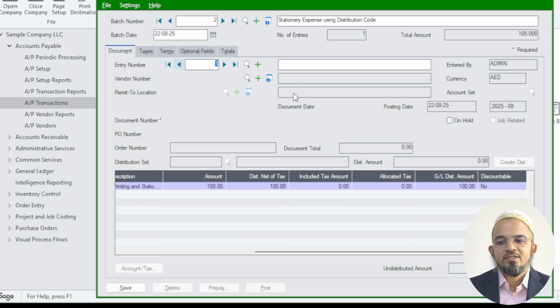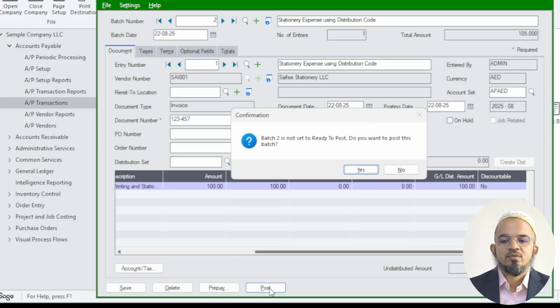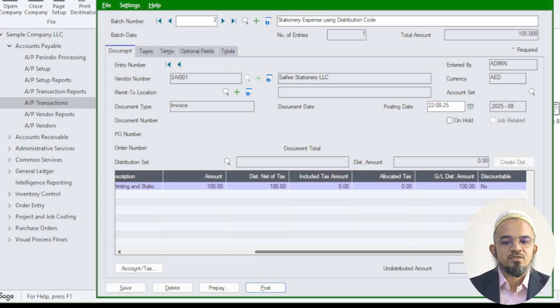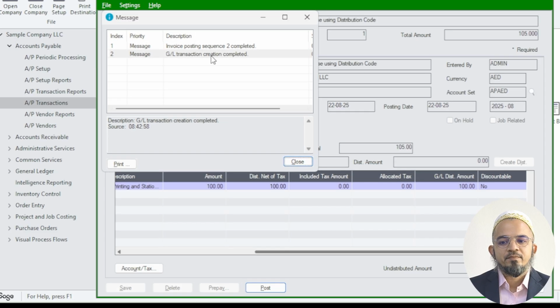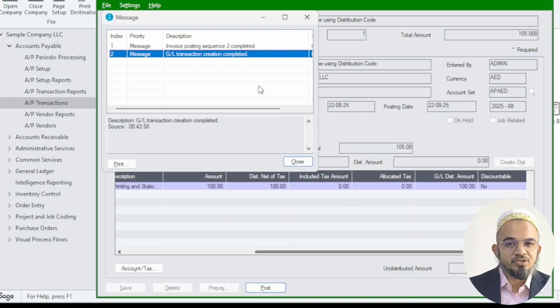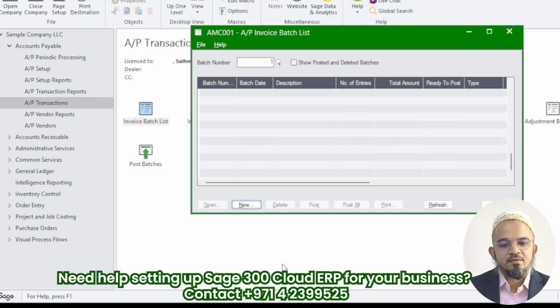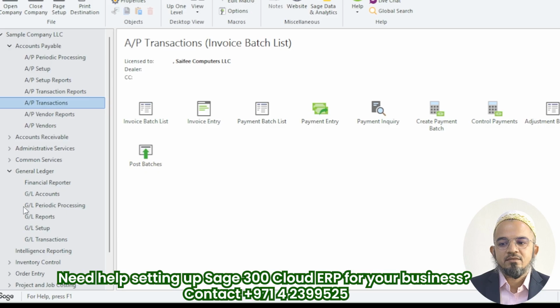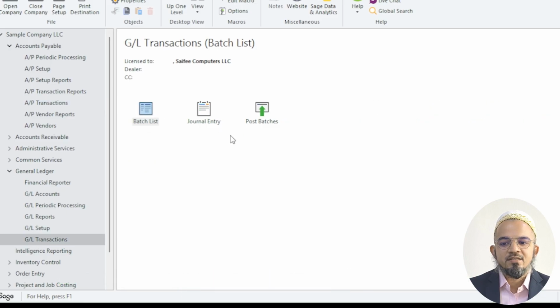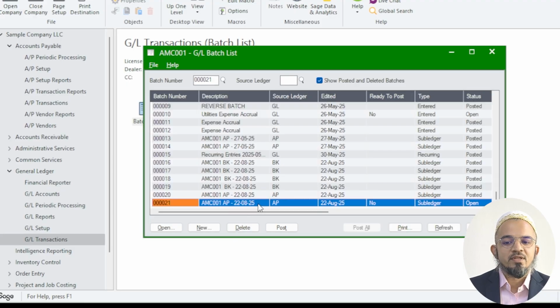Once you have added the transaction, I have only one entry in this batch, so I'm going to use the post button to post it straight away. When you see the message GL transaction creation completed, that means the transaction was posted successfully. Closing this, going back to general ledger, I can see that in the GL transactions batch list, this transaction will now appear in my list.